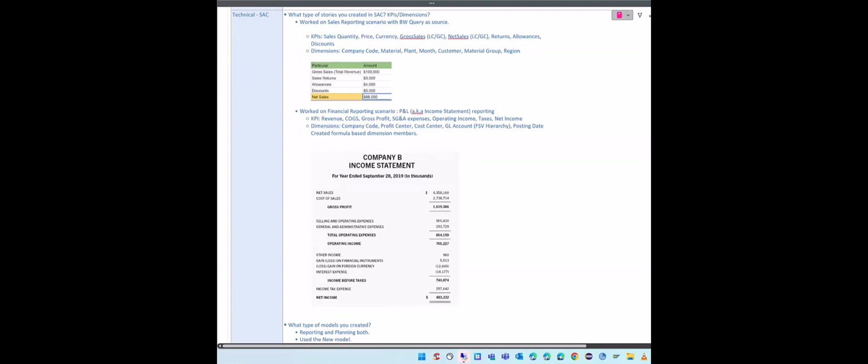First scenario, worked on sales reporting scenario with BW query as source. BW is on-premise, and it had a BW query, and that query was basically feeding into my model in SAC, and then based on that model, I created the story. What are the KPIs? Okay, I'll mention this. So, live model based on the BW.